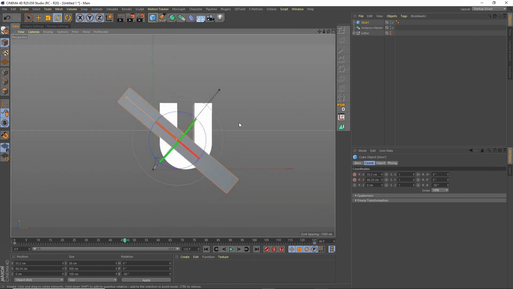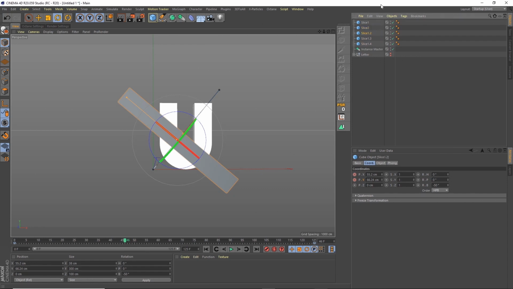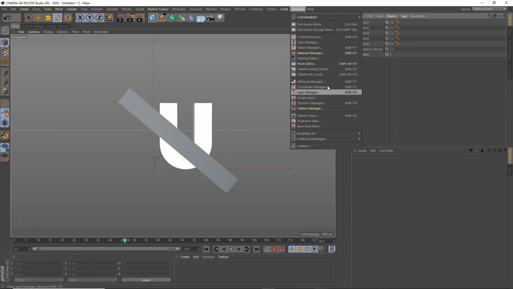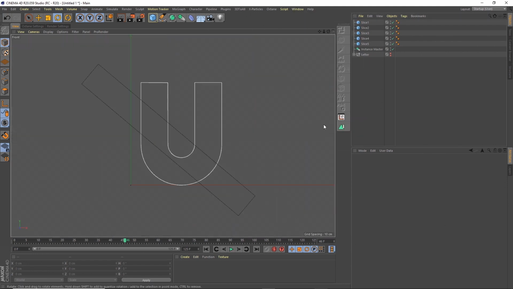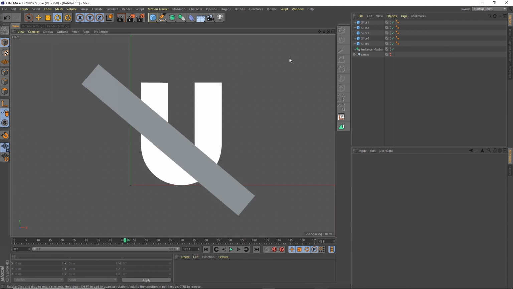Now what we're going to do next is actually make duplicates of this. So we want to create 5 in total, and then name those appropriately so we can keep track of what we're doing. 3, 4 and 5.